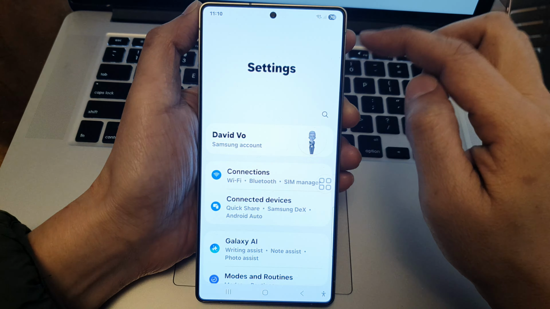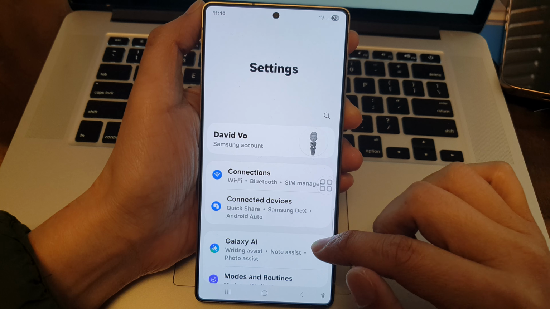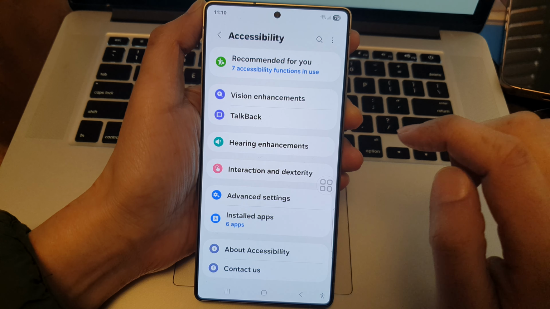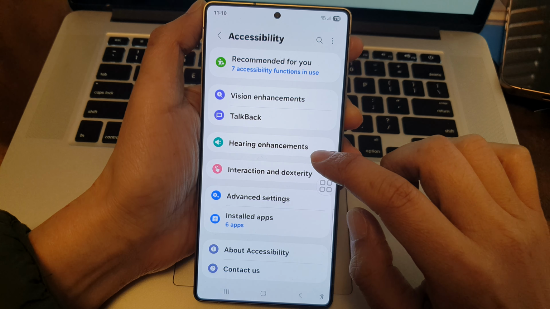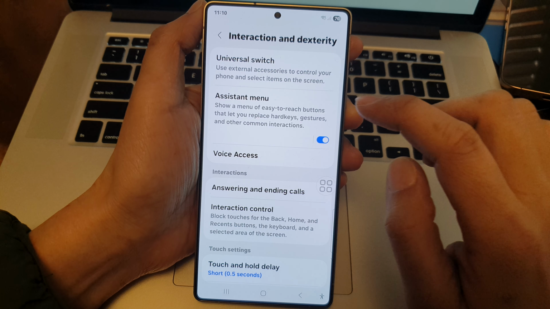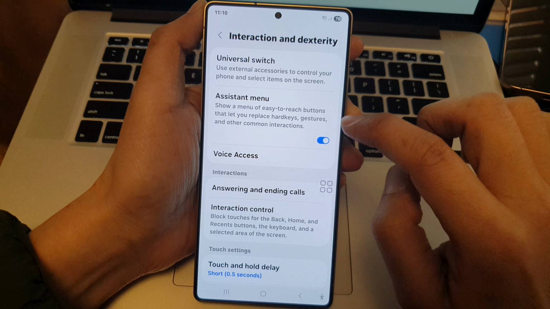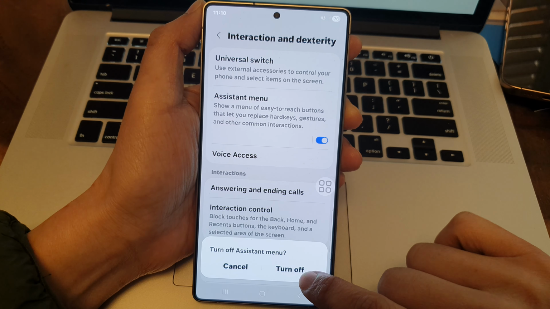Then on the home screen, swipe down at the top to open up quick settings. In here, tap on the settings icon. Next, we scroll down and tap on accessibility. From here, tap on interaction and dexterity.